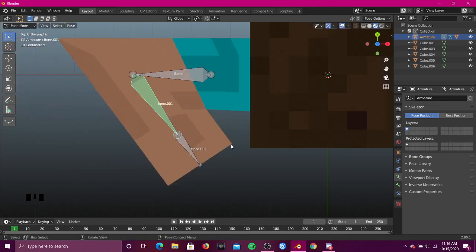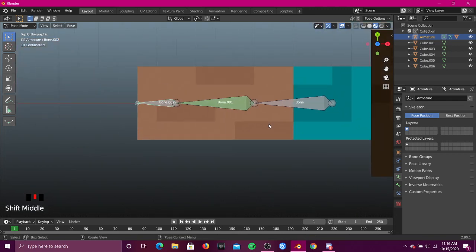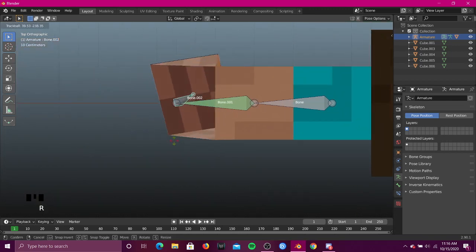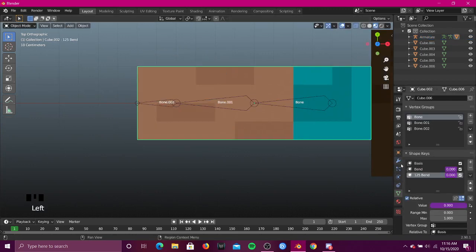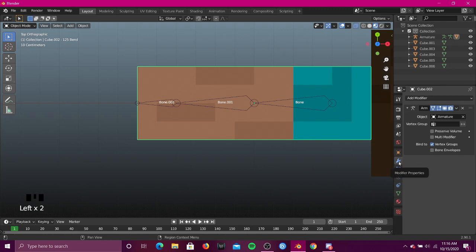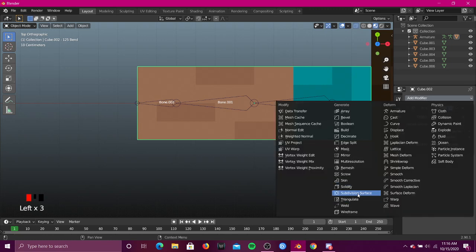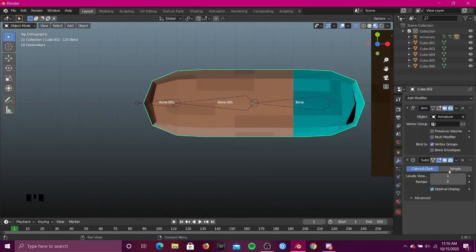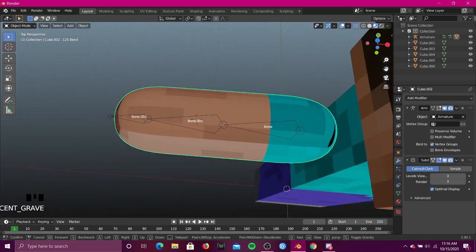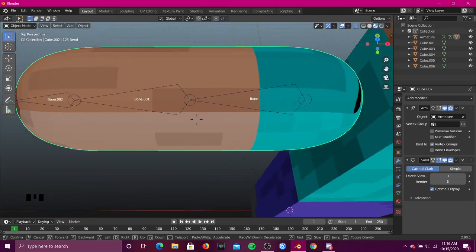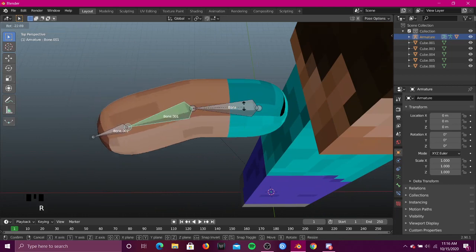But you'll notice that the wrist is terrible. So what you're going to want to do is select the arm again, and go to this tab again, modifiers, so the wrench. You can turn these off, by the way, if you would like to. And then click add modifier, subdivision surface. You can change it to whatever you want. I prefer it on 3 and 3. Then you'll notice it's rounded, which doesn't look very good.